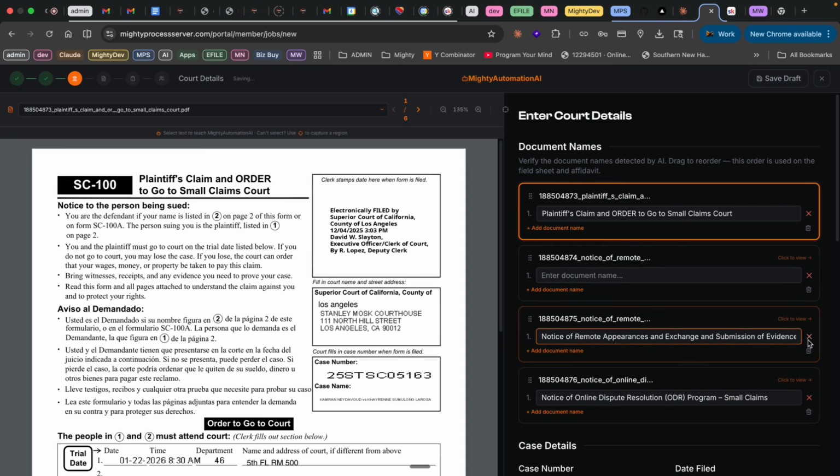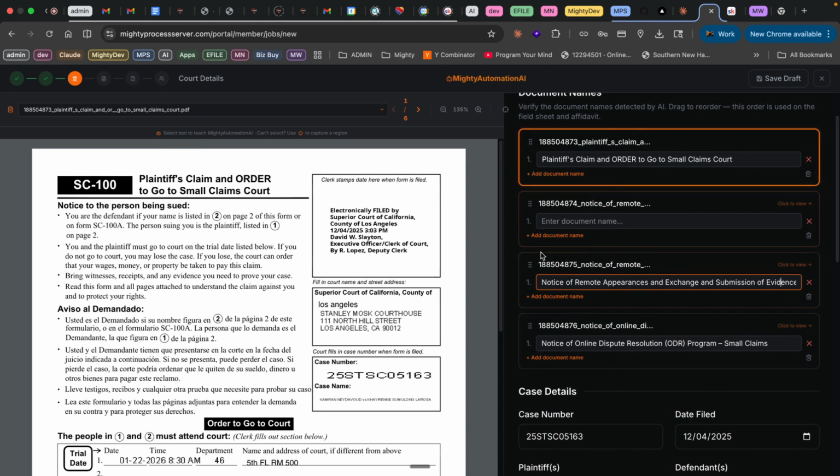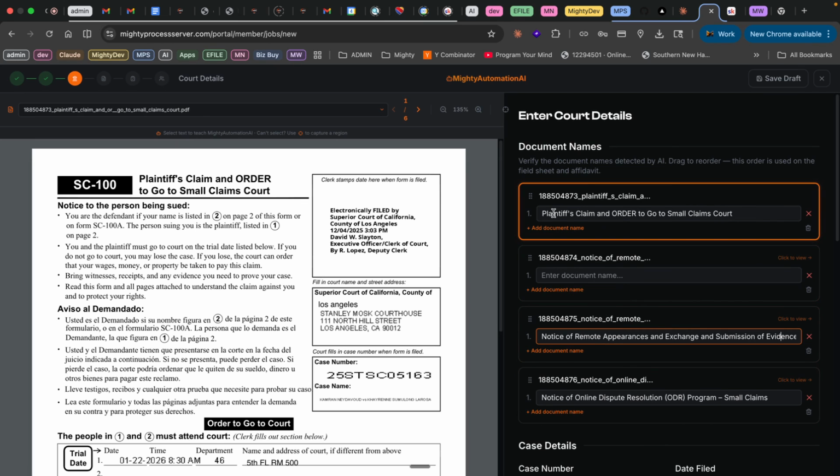Notice of remote appearance. That's a pretty long thing there. I could fix that if I wanted to. But I'm going to leave those two, and then I have the plaintiff's claim. Now, if I wanted to reorder these, because this is going to be in order, it's going to say plaintiff's claim in order to go to small claims court, comma, and then it's going to say this one, and then comma, and then it's going to say this one.